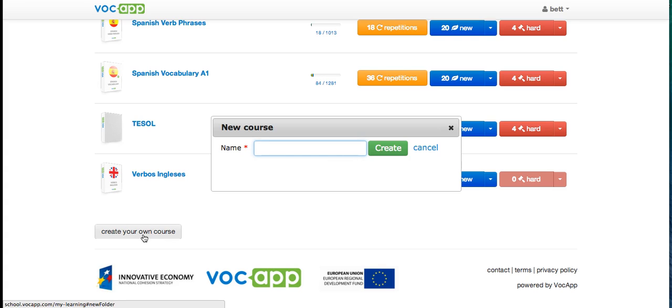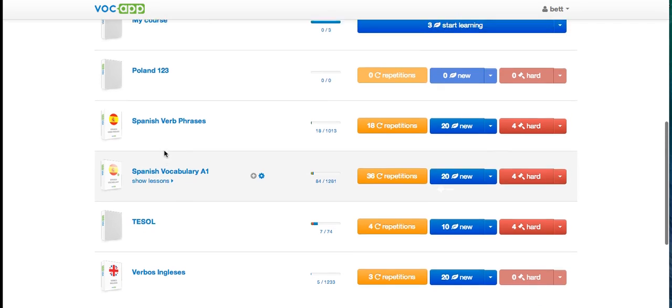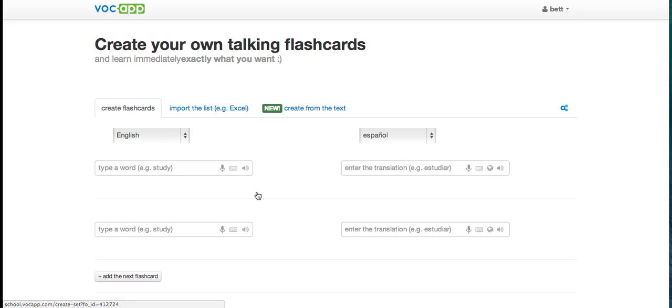So let's call a course, for example, English A2. And I create my course. What happens now? I look at English A2 and I can see that I don't have anything inside. I have no repetitions, no new words and no hard words. So when I click add a set, a panel automatically opens where I can add some new words.